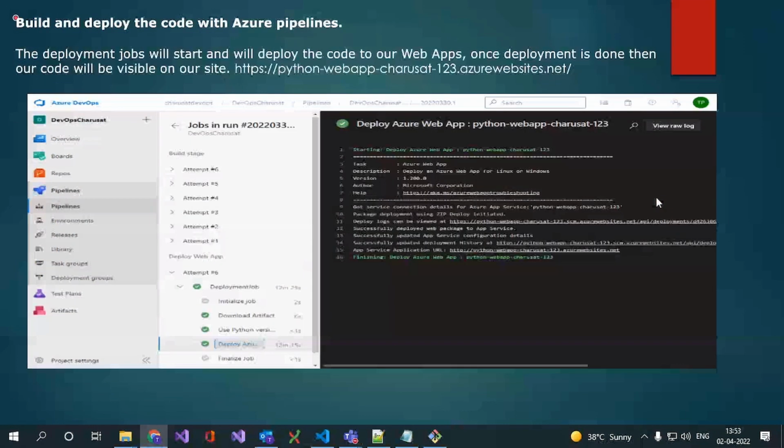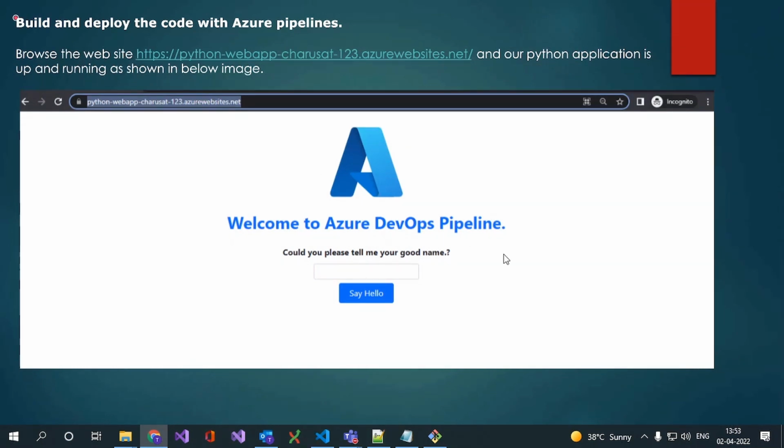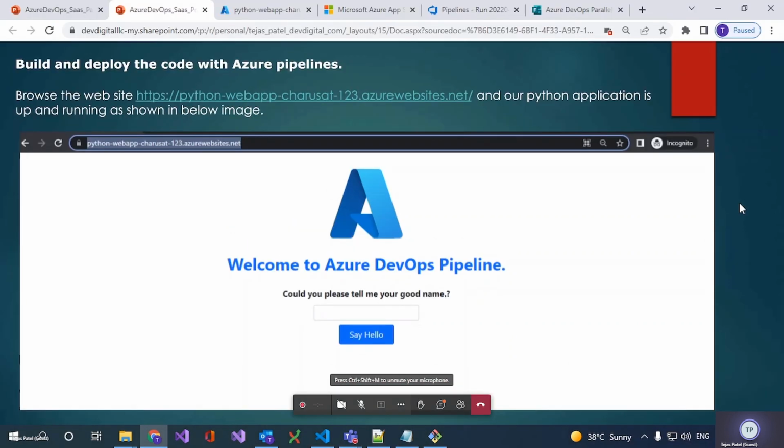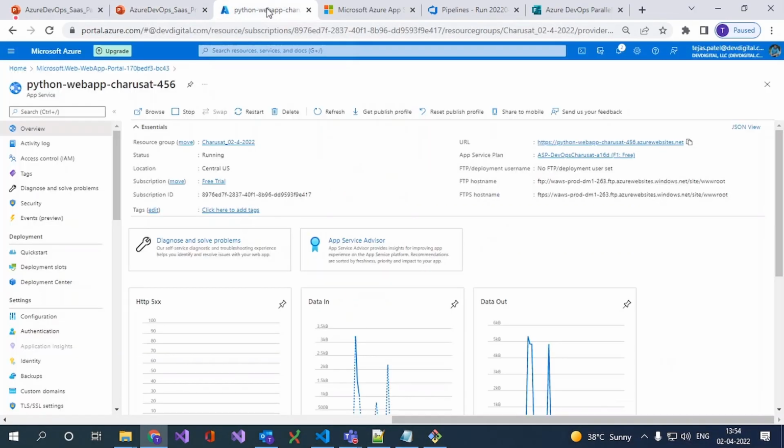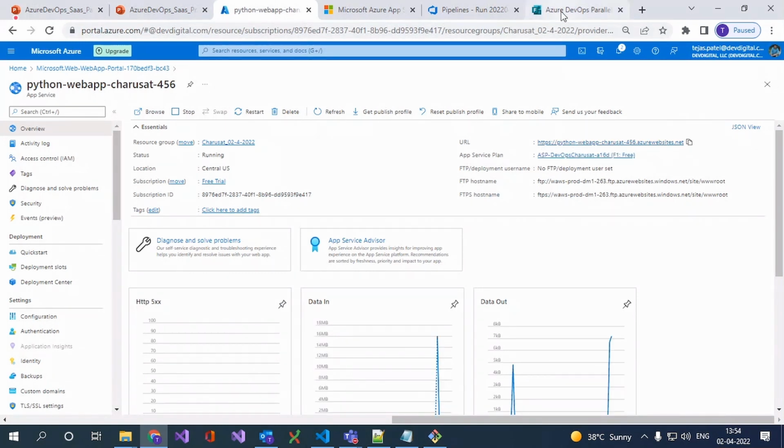Once the deployment is done, in my case it took 12 minutes. You will see your code on the URL that you have selected. You can select this URL from the portal, which is this one, the HTTP URL. You can just copy it.